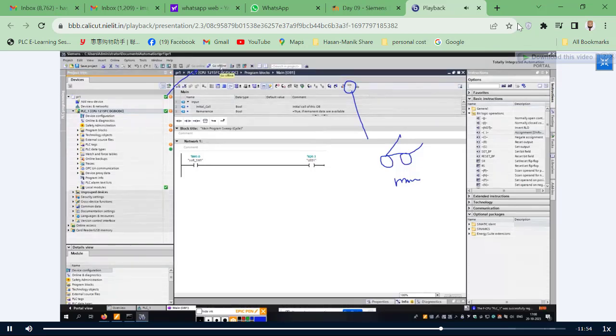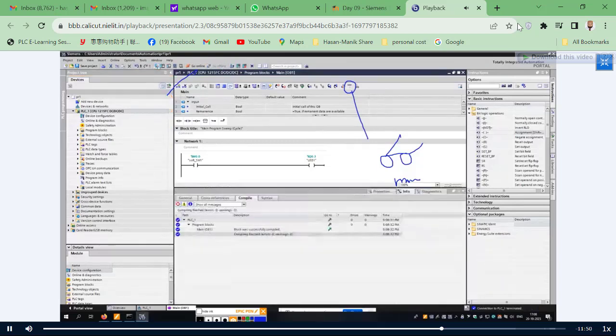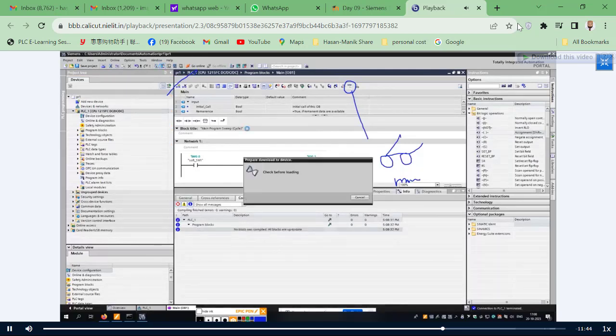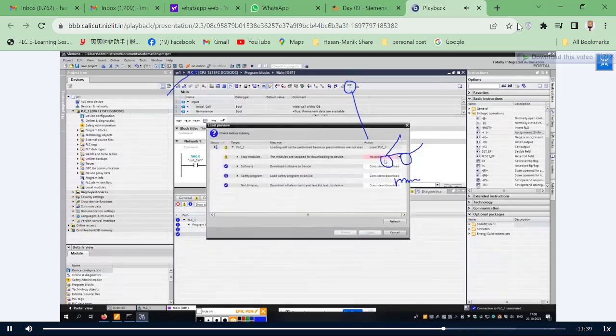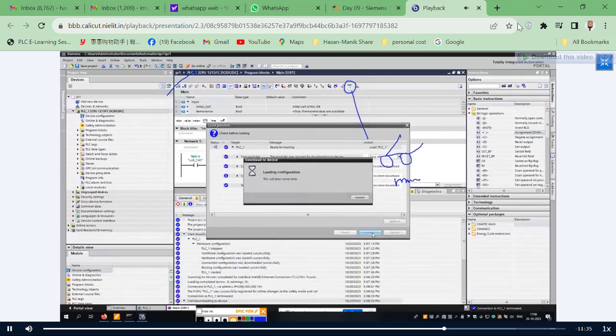Yes. Go offline once again. Save, compile, download. Okay. Continue without synchronization. Download. Better you stop all and download once again, because the first time downloading means everything you have to download. Otherwise, if something is not downloaded, it's a problem.